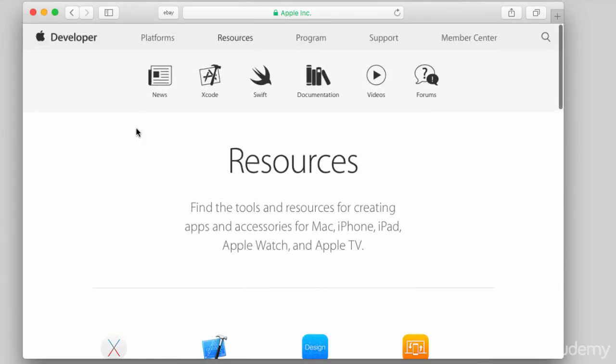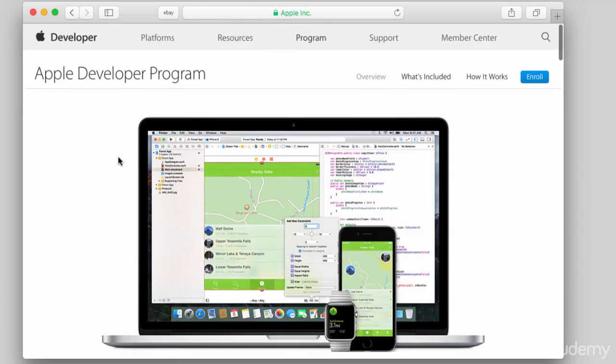And after that, there is one more thing that you should be worried about, but that is not at all a big hurdle. Let me repeat that: that is not at all a big hurdle, and you do not require it as far as this course is concerned. But if you're serious about publishing your app, you should be aware of that. Now, the next tab says Program.